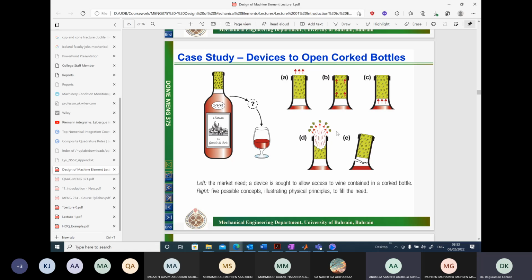Maybe applying force with a twist. Where do you want to apply it? On the top, on the cork of the bottle. Yes. So you apply a force and twist.